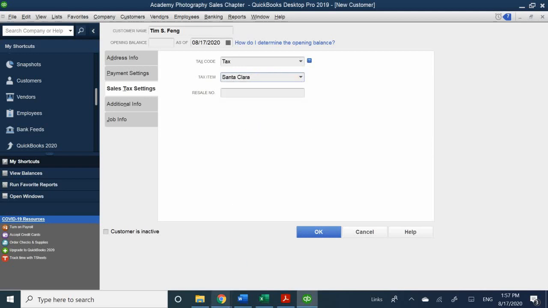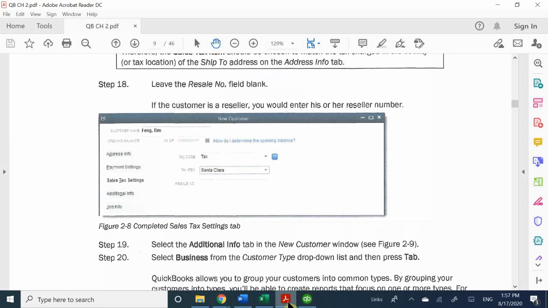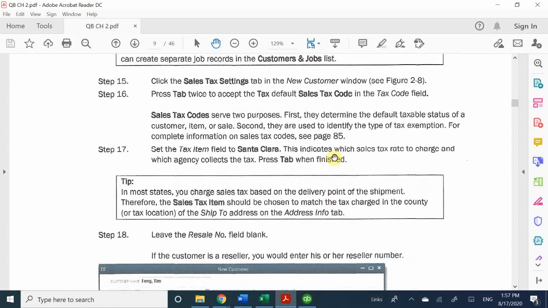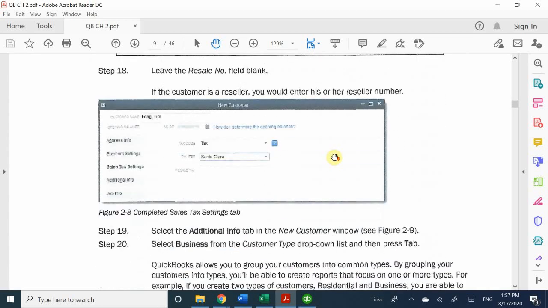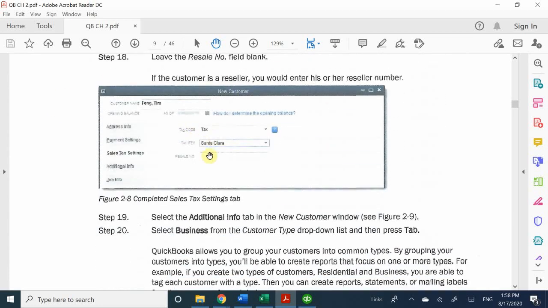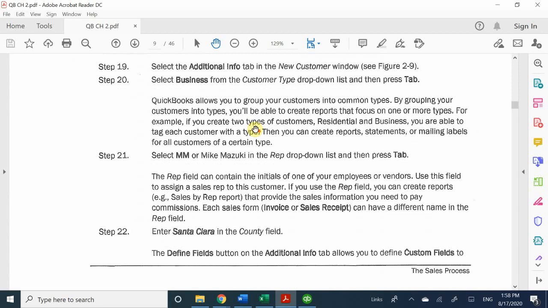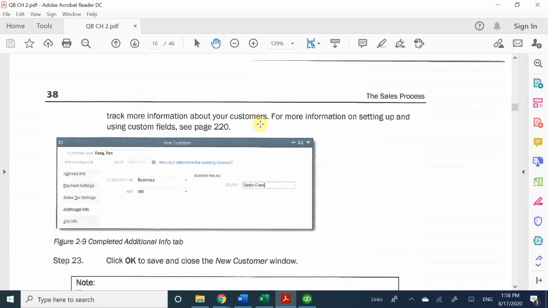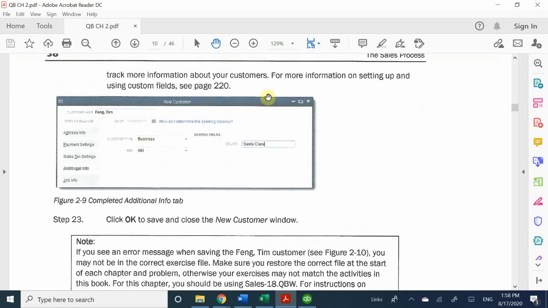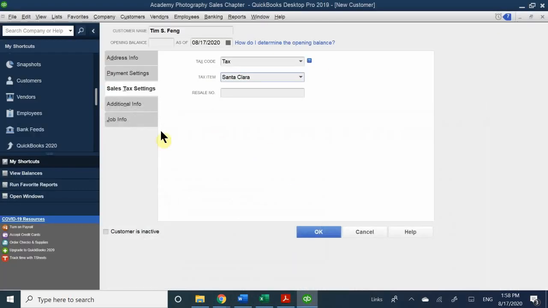So again, I am looking at the picture on page 38. Okay, so see here now, it says we're taxing in Santa Clara. Santa Clara, right. Okay. Now I'm going to scroll down to find my next picture, which is on page 38, which allows me to answer these questions here. Okay. So now that I've completed this section right here, do I have a resale number? No, it's okay. We can leave that one blank.